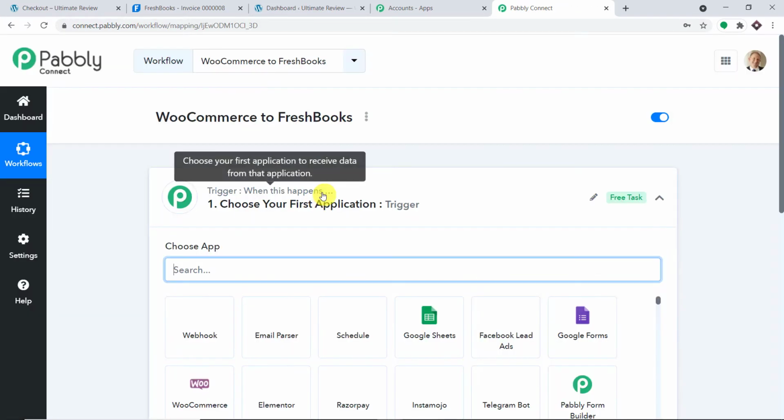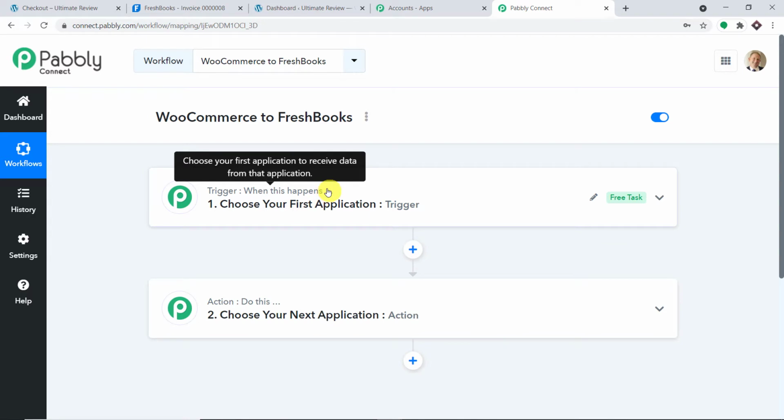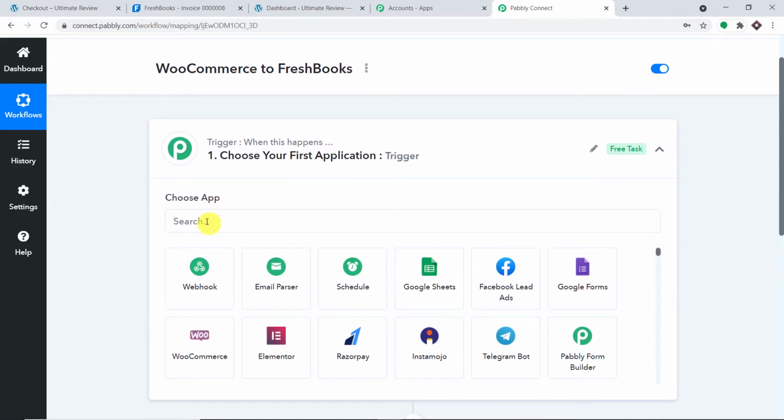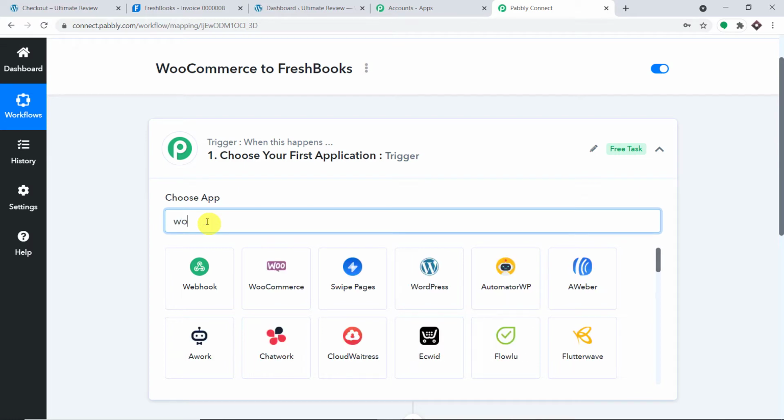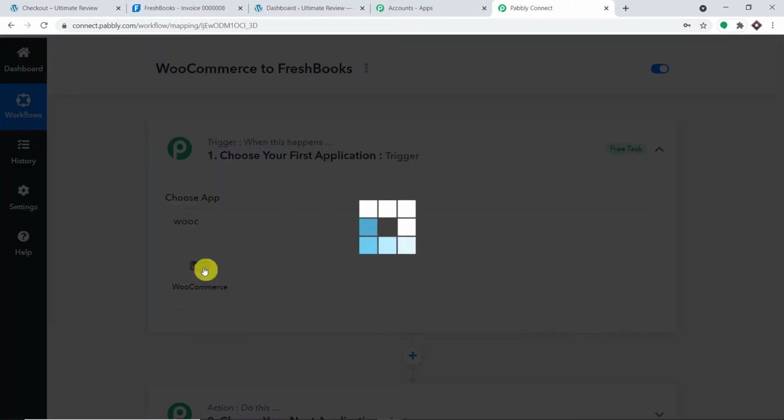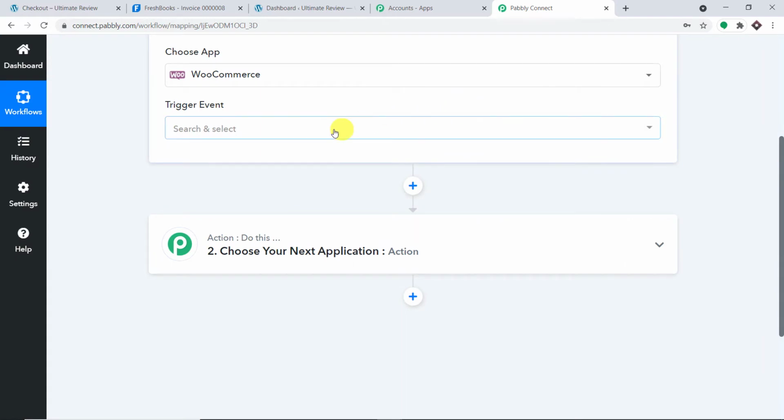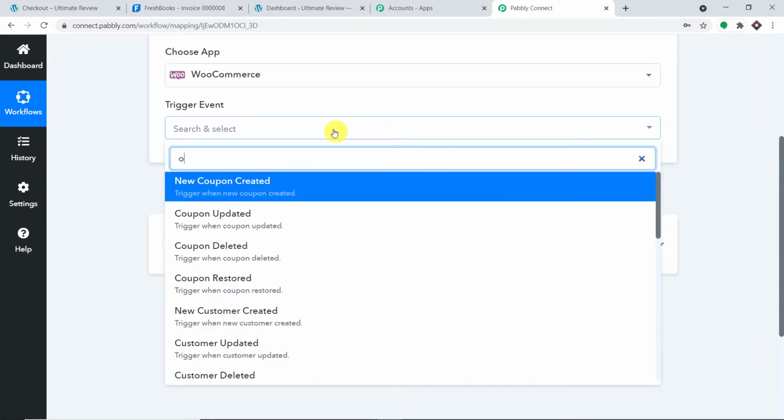So when you click on create, you will find two windows, the trigger window as well as the action window. Now we want to send the data from WooCommerce. So let me just select the app as WooCommerce. WooCommerce it is. Now in the trigger event, how about we make it as order updated?